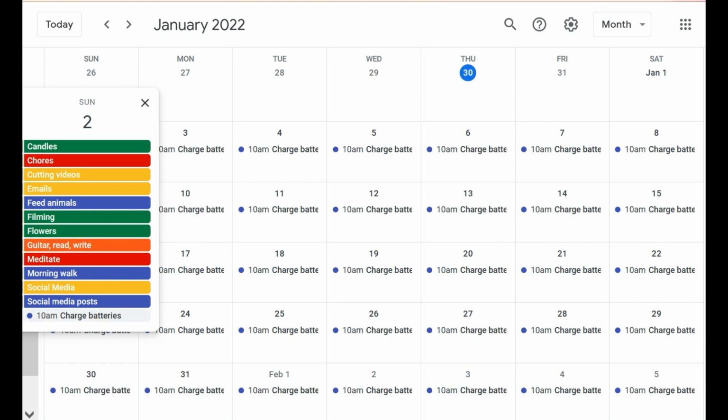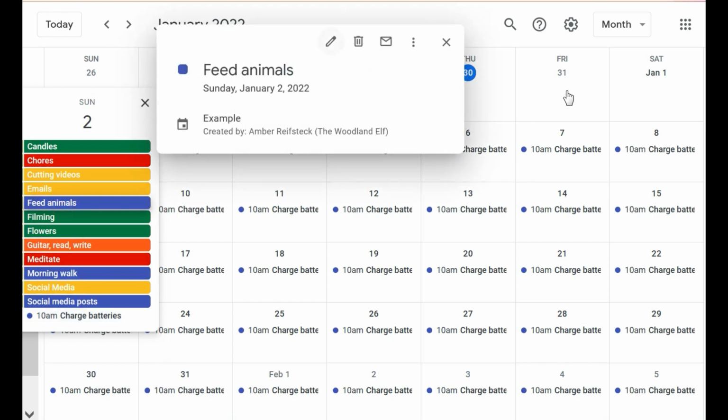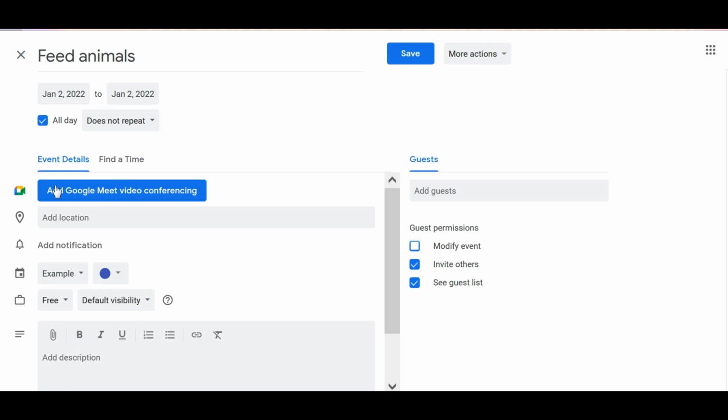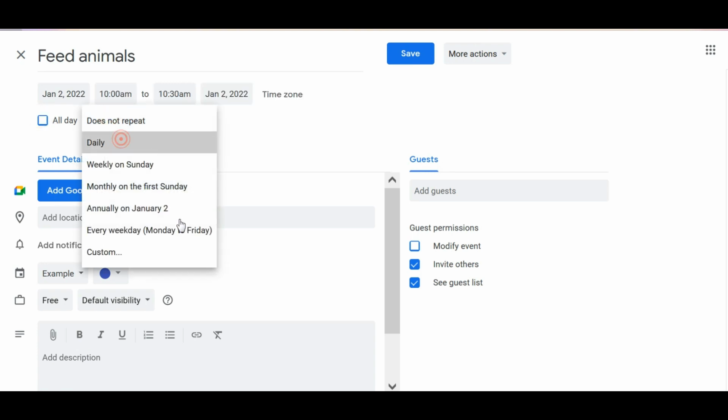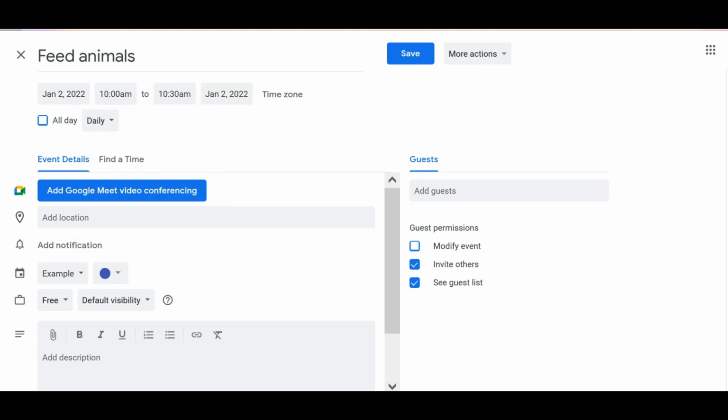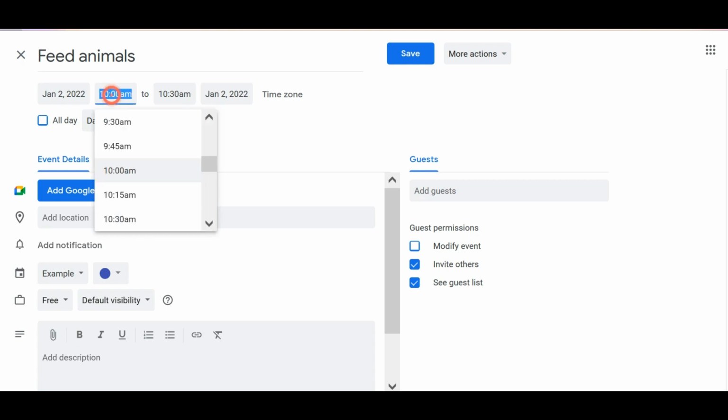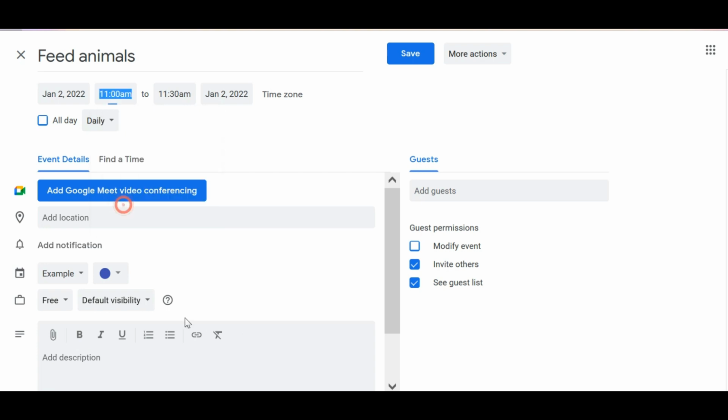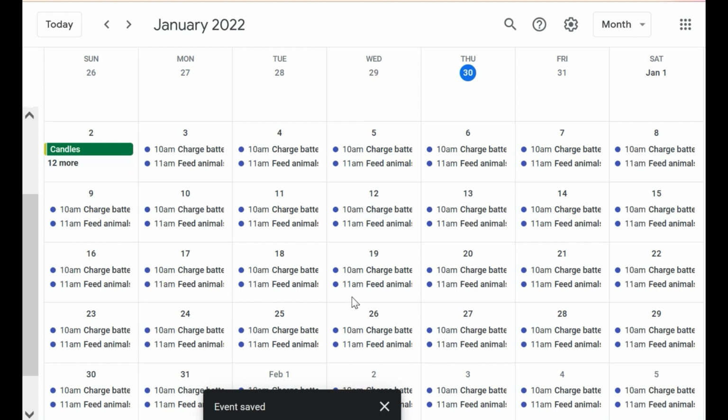And then after I charge my batteries, we'll say I like to feed the animals next. So then I'll just put that, again, we'll say we do that every day. And we want that lower than the charging the batteries, so I'm going to put that at 11 a.m. So we'll just pop that in there. So you can see it's starting to add up. This one still has all the stuff, but over here on Monday, it's starting to add up. So 10 a.m. charging the batteries, 11 a.m. feeding the animals. Again, the times have nothing to do with it.